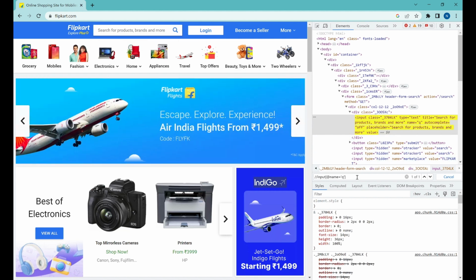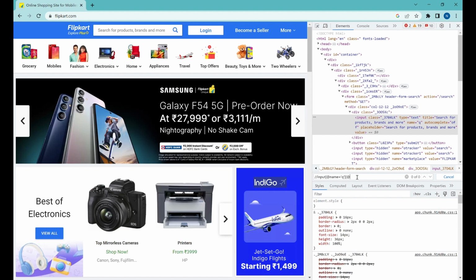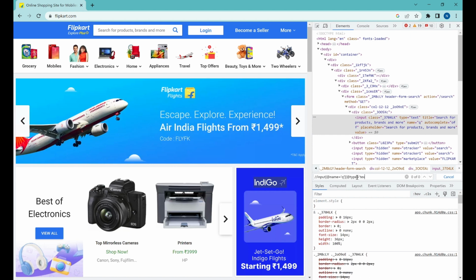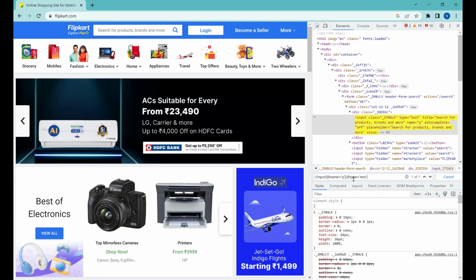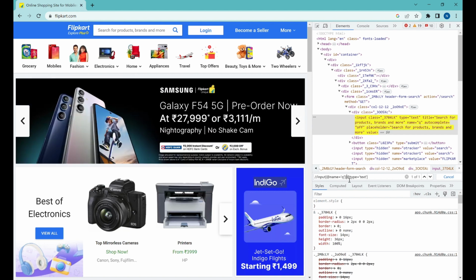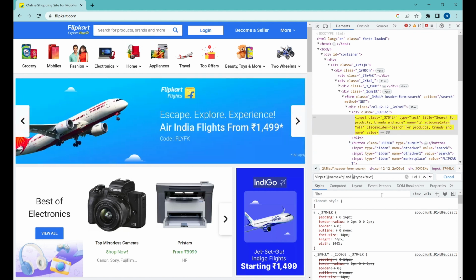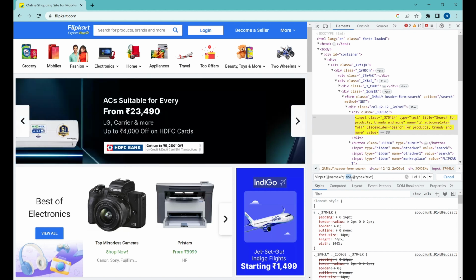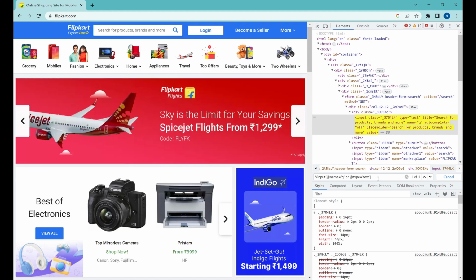Similarly, if you want to add more attributes, you can always enter more attributes here by giving @type equal to text. You can also put and or conditions. For that, you can remove these two brackets and put and. So this will check if two conditions are met or not. If you want to check only one condition, you can put it as or.